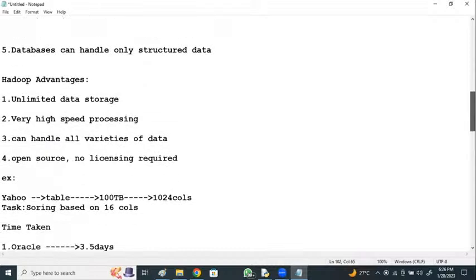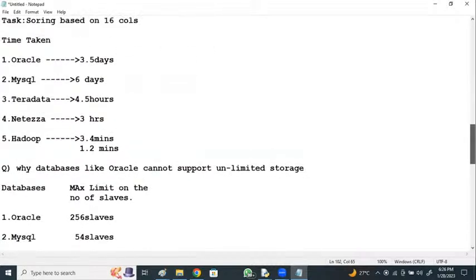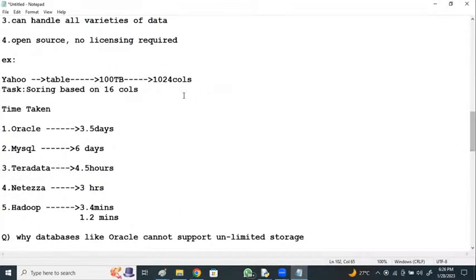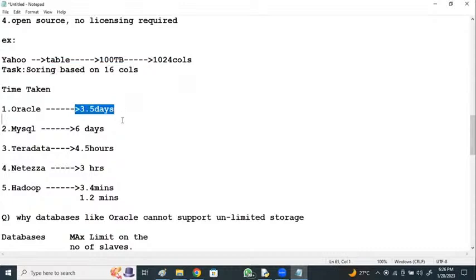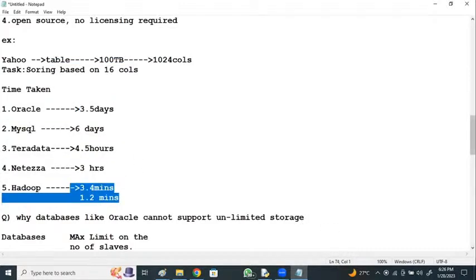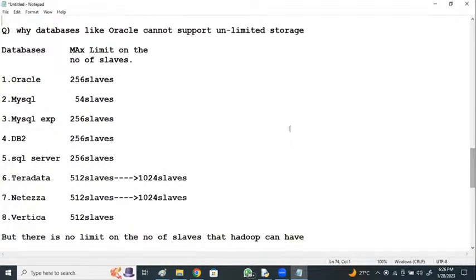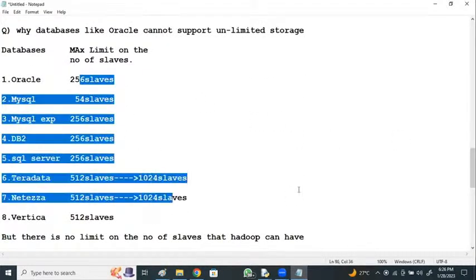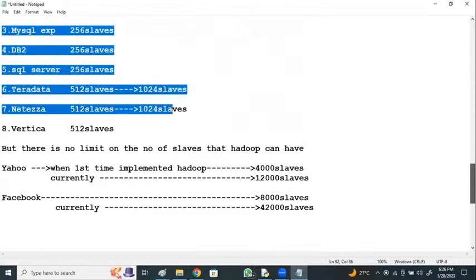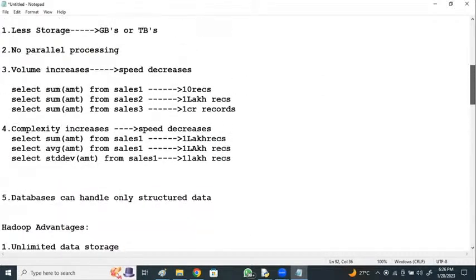Now see these advantages. Some tests were conducted by Yahoo to check the speed of these databases, where Hadoop took minutes, whereas the other things took days and hours. And databases like Oracle cannot support this because they have a limit on the number of slaves. Fine.